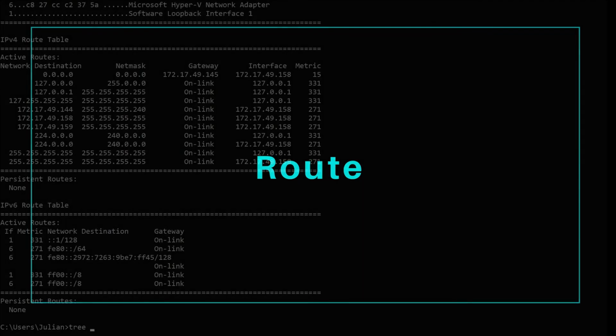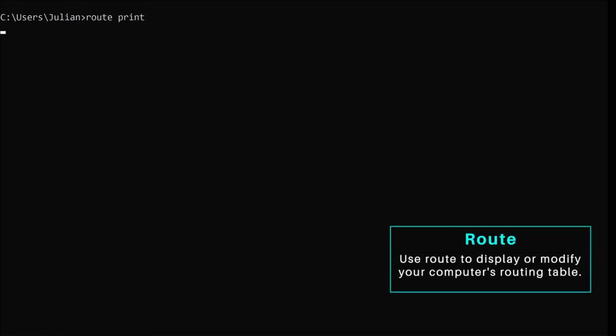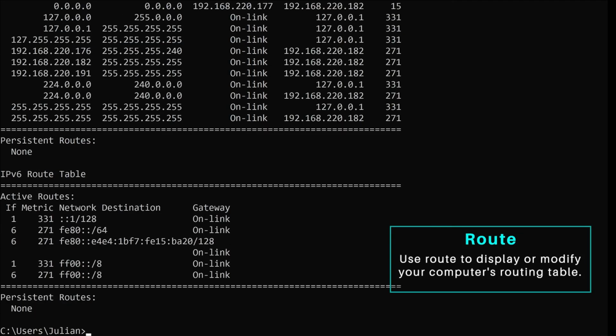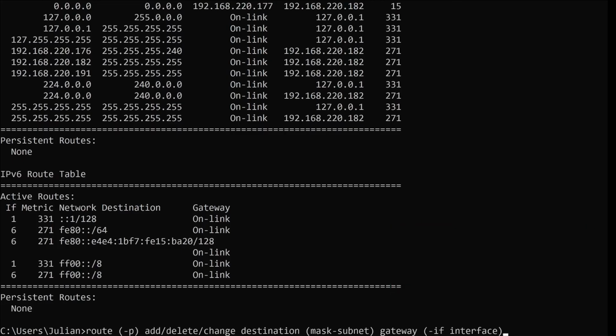Route. You can use the route command to display or modify your computer's routing table. To display your routing table, simply type route followed by the parameter print. To modify your routing table, use the following syntax. The -p parameter makes your entry persistent. Without this parameter, your entry will be deleted on the next boot.